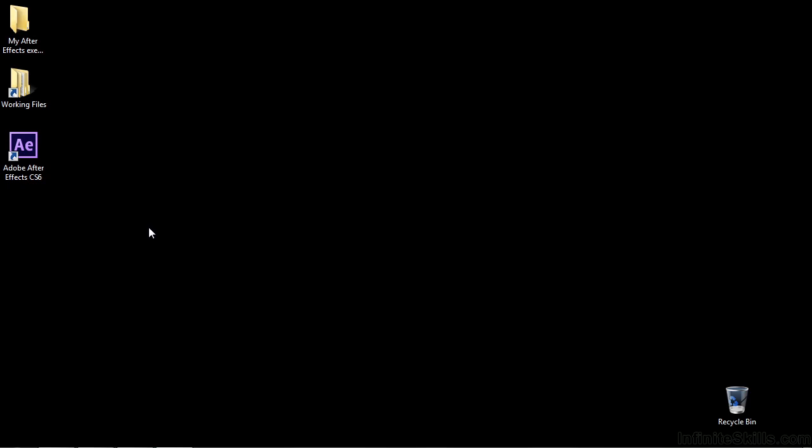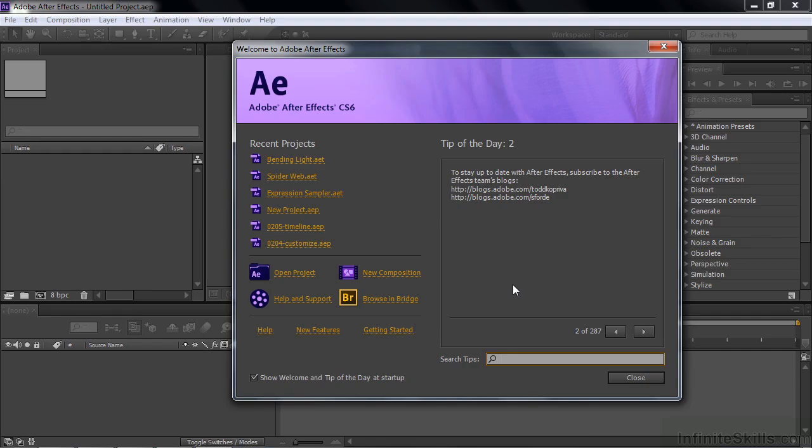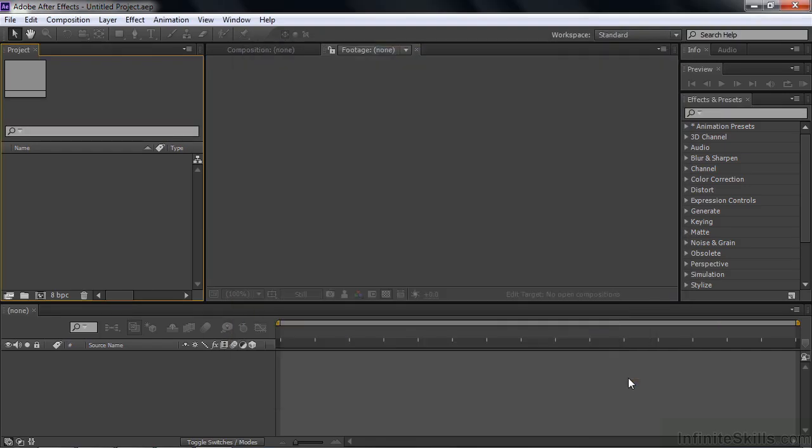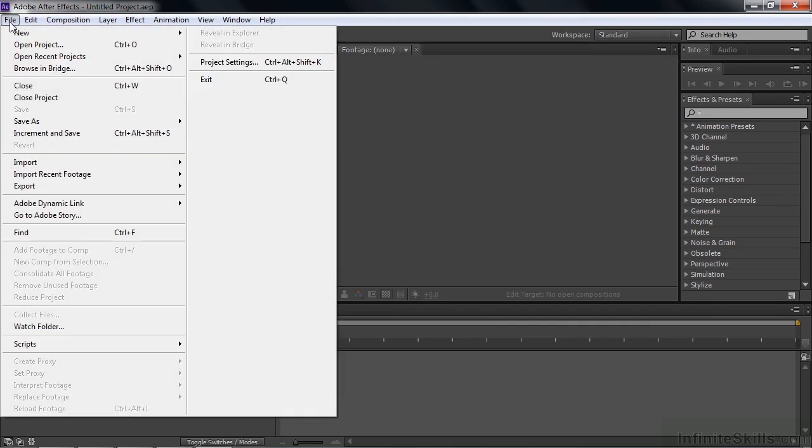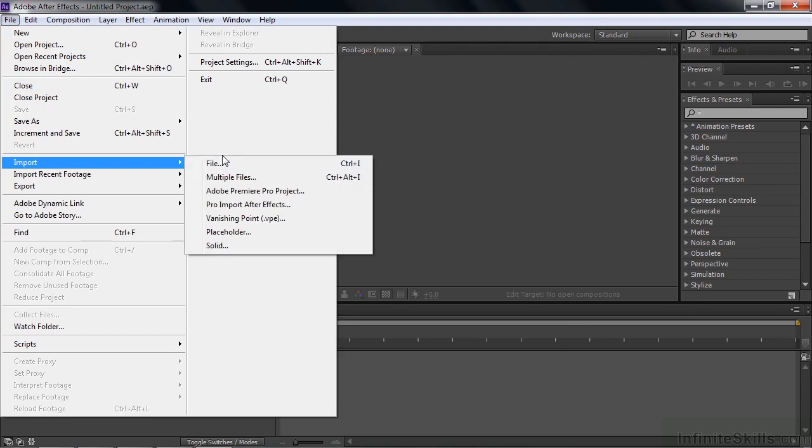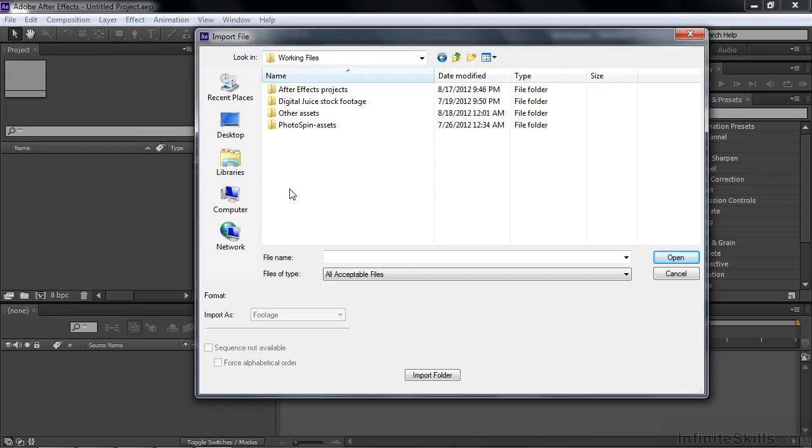So to follow along, just start up After Effects. You can simply close the welcome screen. We don't have to save this project. We're just going to show you how to work with importing. You import assets by going File, Import, and then click on File here. The rest of these are not so critical for what we're doing here. We're going to click on File. That opens up the Import File dialog box, and I've got mine open to the Working Files folder on the desktop here. Got these 4 folders inside there.